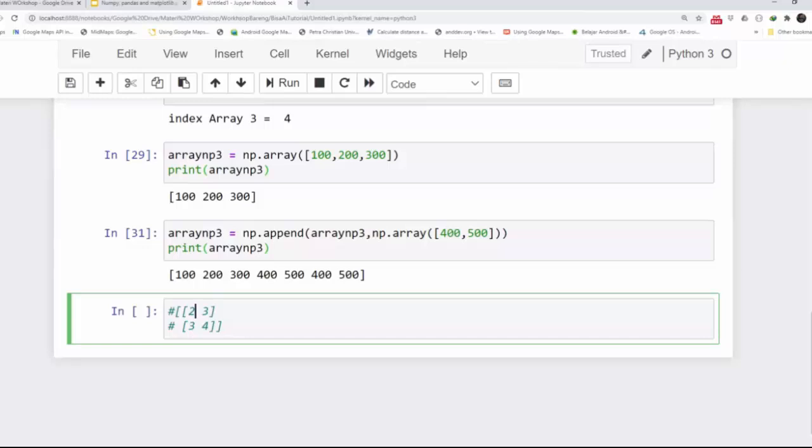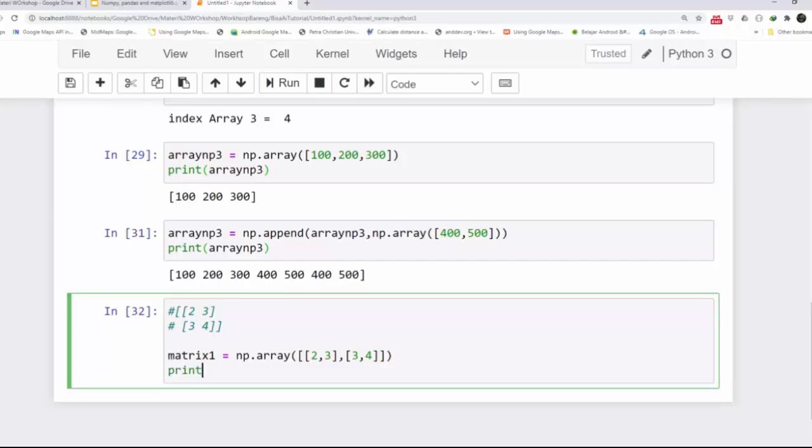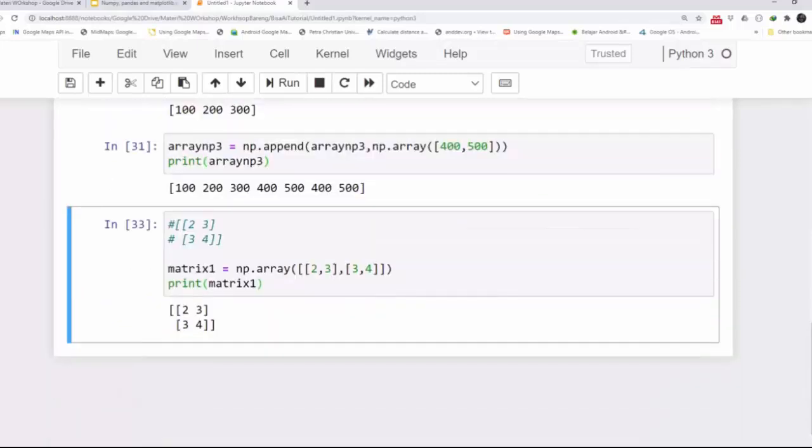So when we want to create an array in NumPy, it's clear, sir? It's clear. Okay. Let's try with 2 and 3, and the other one is 3 and 4. We create a matrix consisting of a 2 by 2 matrix. Let's check whether the values are correct. The values are correct. Now this is how you create a matrix.